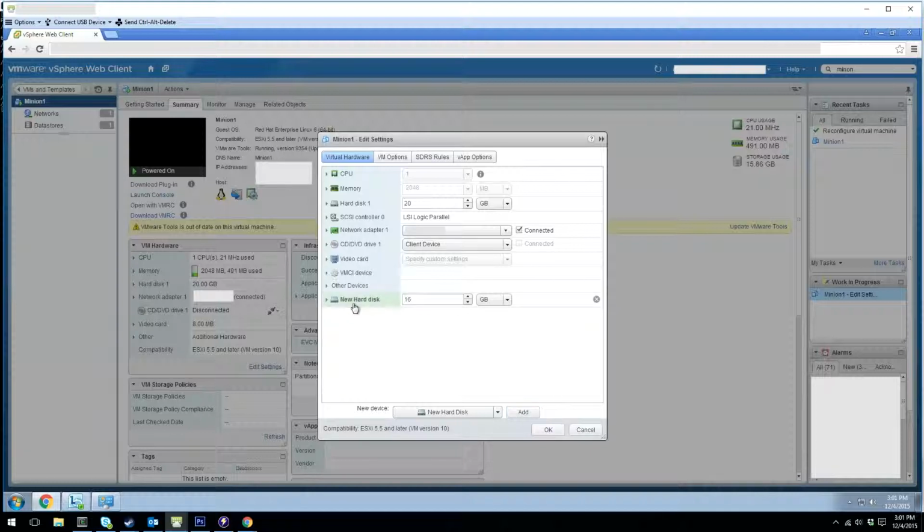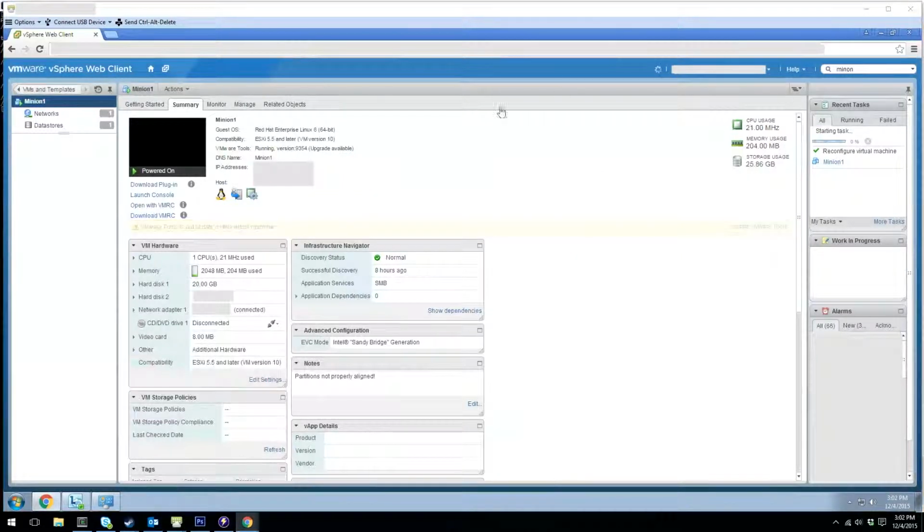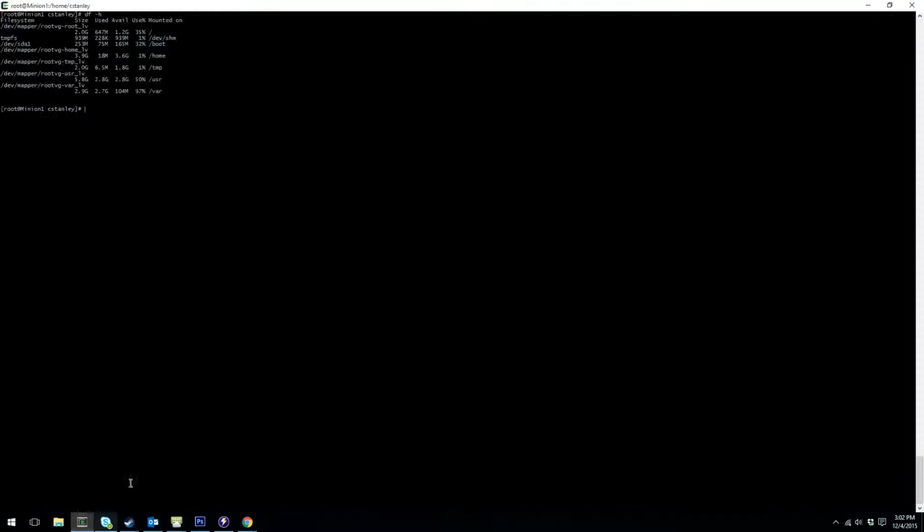It's going to populate another item in this list, specifying that you've added a new hard drive and the space that you want to give it. I'm going to go ahead and just give it 10 gigabytes. Go ahead and click OK. Once that loads, you will be able to see that the hard disk 2 that I've added is now available. So now go back over onto your server.